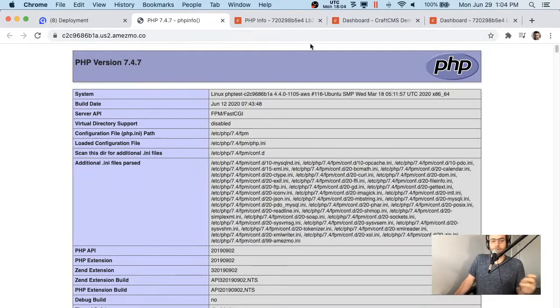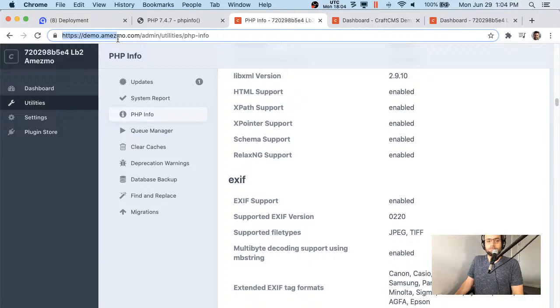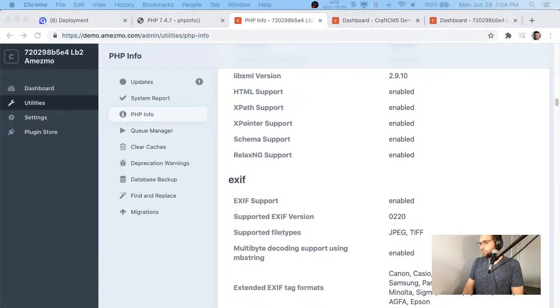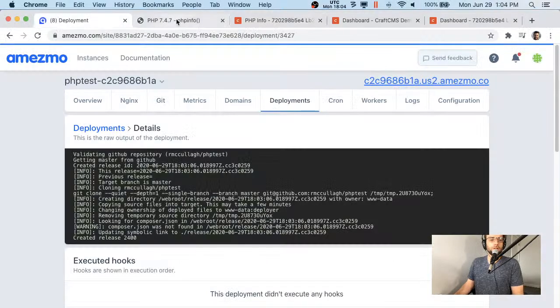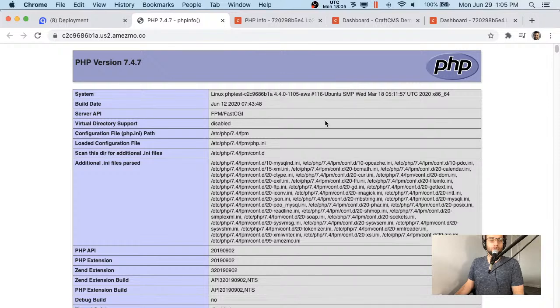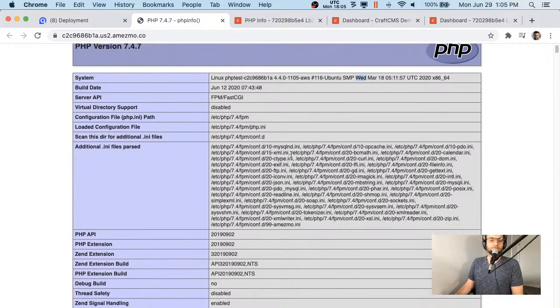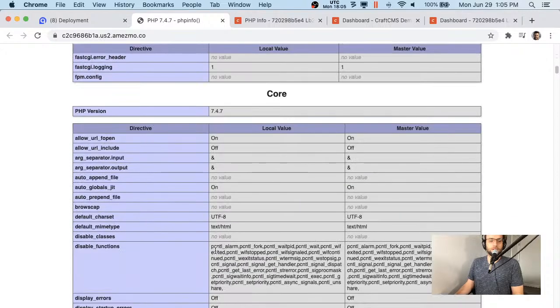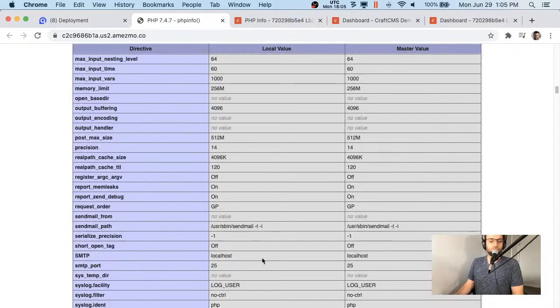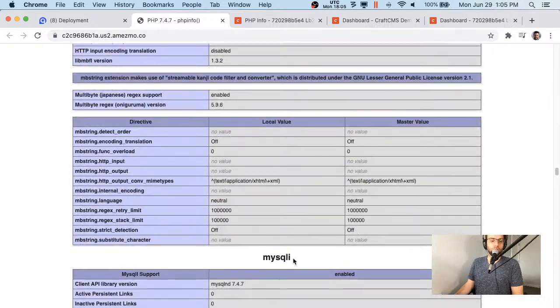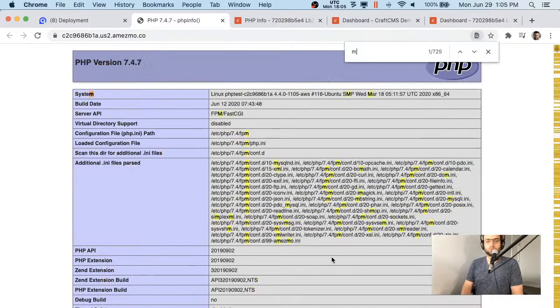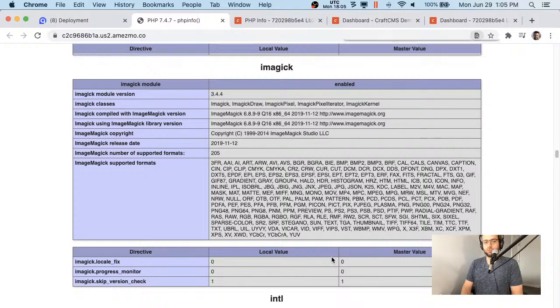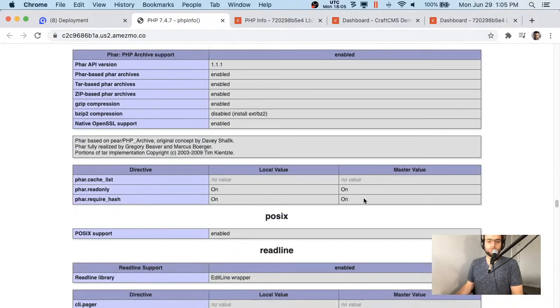So as I was saying earlier too, this is the demo. So let me put this in. So this PHP 7.4 PHP info command. Yeah, Mongo's not supported.